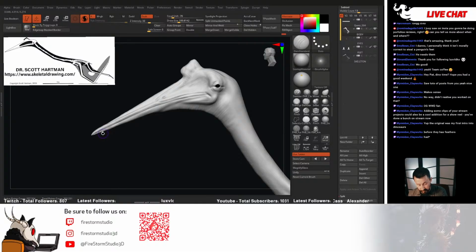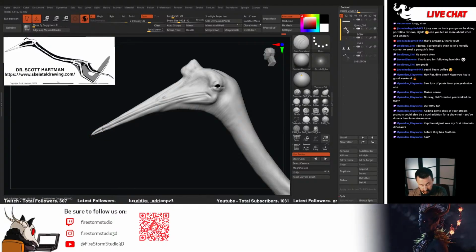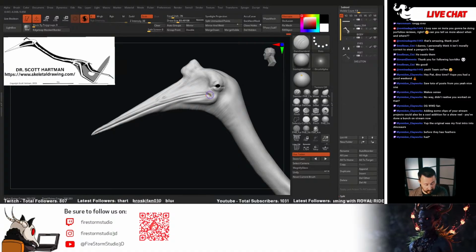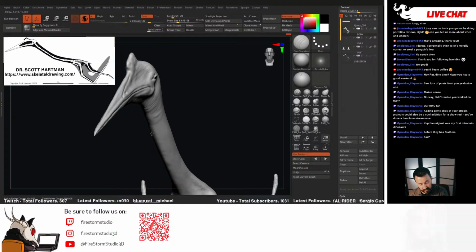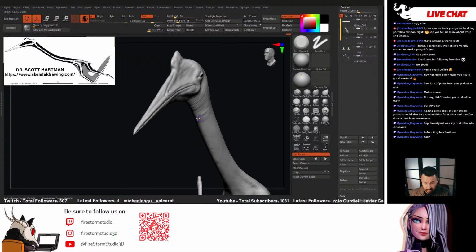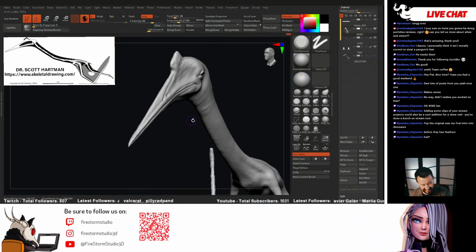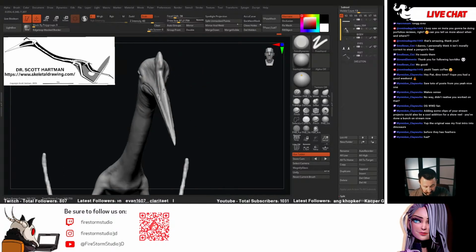I'm going to reaffirm the opening for the mouth or for the beak. And I know that Zbrush has Lazy Mouse. I don't actually like it that much. I never have. I prefer doing it that way, which isn't always the most accurate, if I'm completely honest with you.